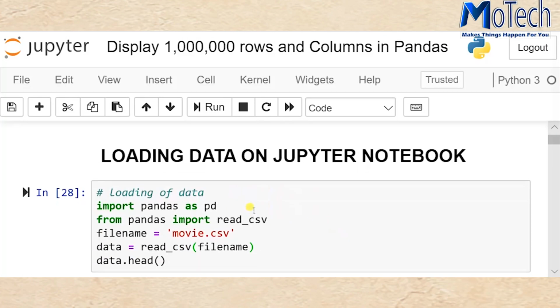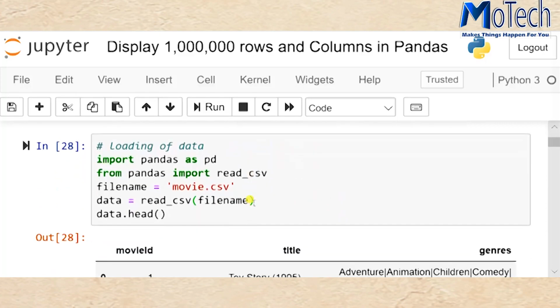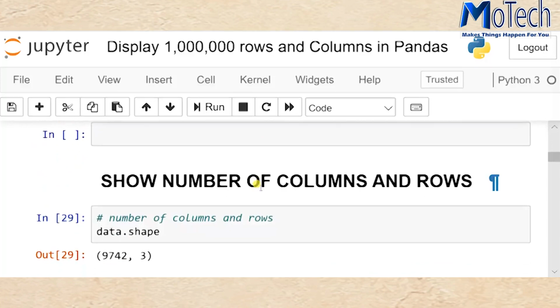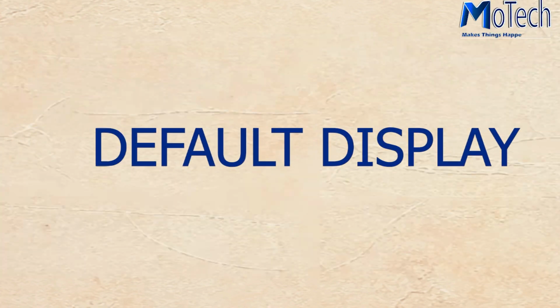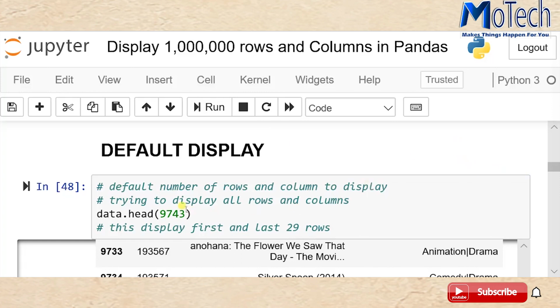If you run this cell, it will load your dataset on Jupyter Notebook, showing the number of columns and the number of rows. data.shape will display the total number of columns and the total number of rows. This is the total number of rows and this is the total number of columns. Number 1, default display. Default number of rows and columns to display.